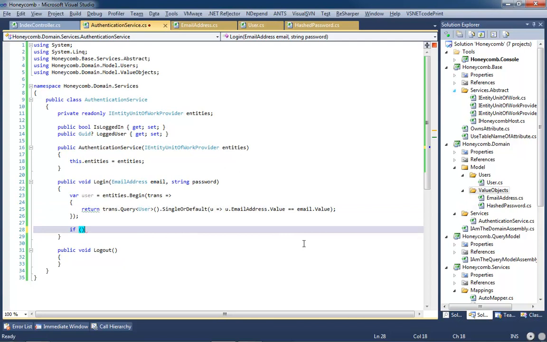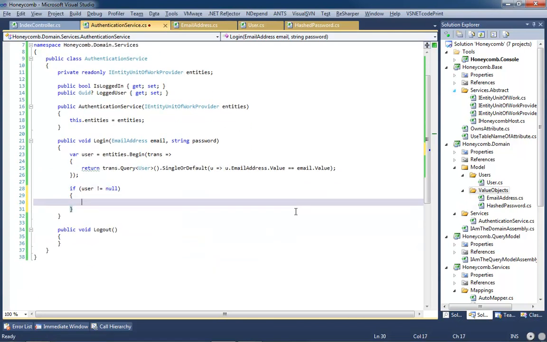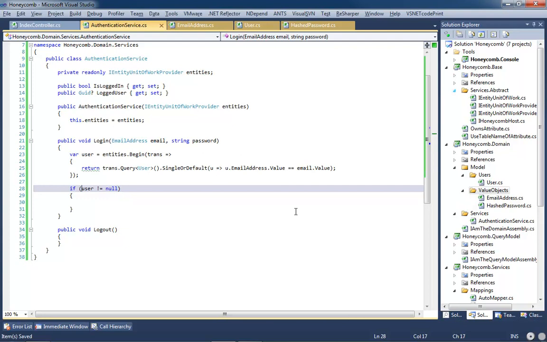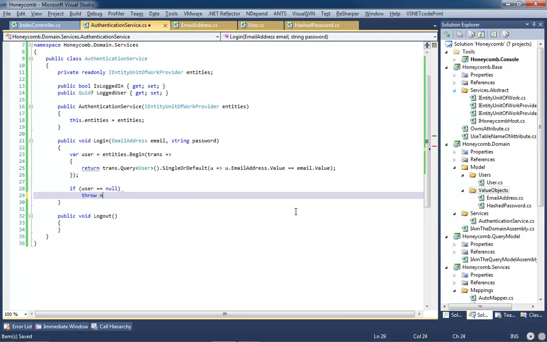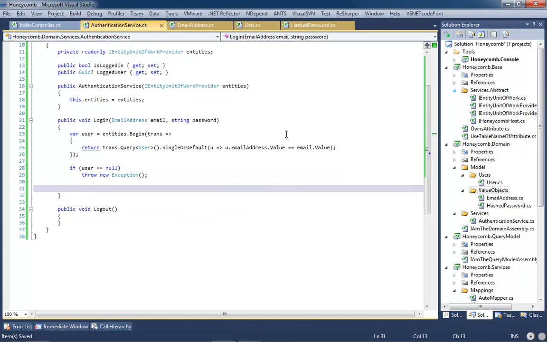So yeah, so we're going to say if user is not null, or if user is null, go ahead and throw a new exception. We're going to write our own exception class here in a second to better define this.